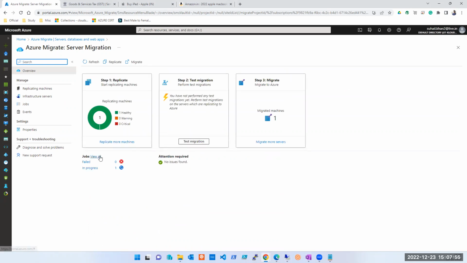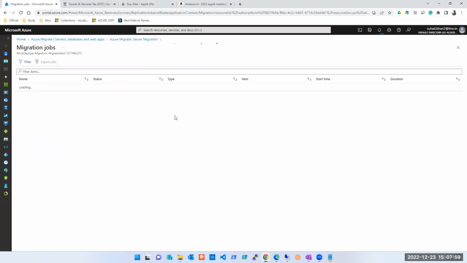See, one is healthy, one is in progress, one migration is completed. So this is the one we are waiting for. It is still in progress. I hope this gets completed before these 4 minutes and I'm able to assign an IP and you guys are able to access the website.